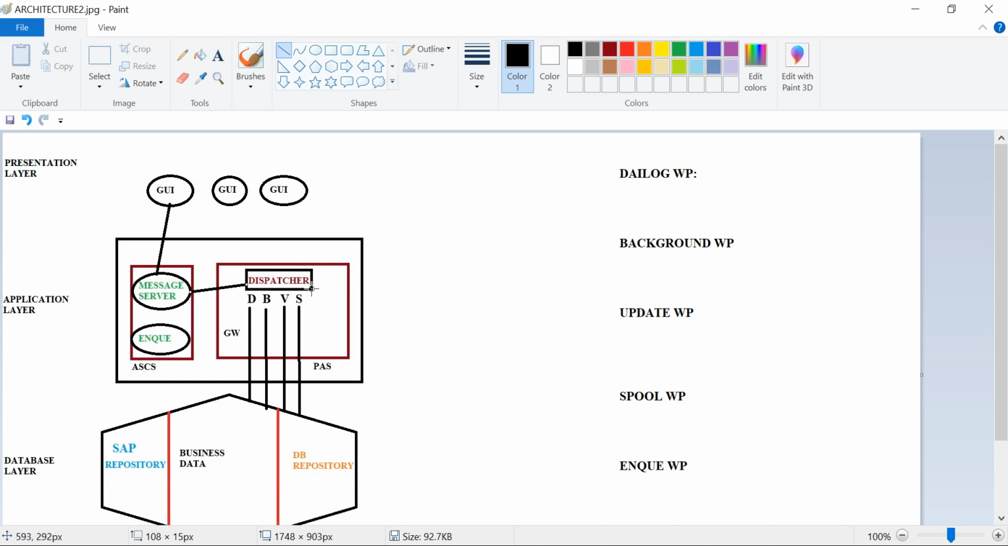We are having different work processes. Each and every work process has its own task. For different tasks, different work processes. How does it work? The dispatcher will give that work to the dialog work process. If an end user requests a login screen, the request will first come to the message server, then to the dispatcher, and the dispatcher will dispatch that work to the dialog work process. If an end user requests a long running job, the request will come to the message server, then the dispatcher will dispatch that work to the background work process. So for login, dialog work process. For long running jobs, background work process.